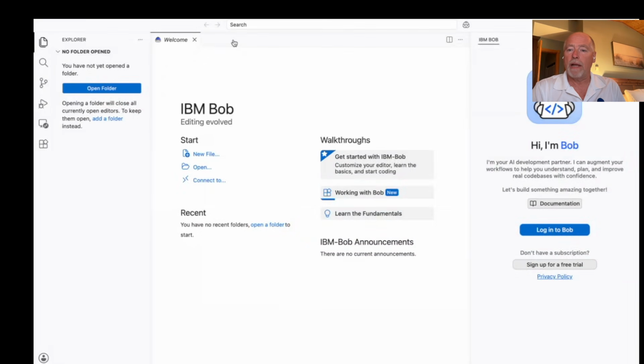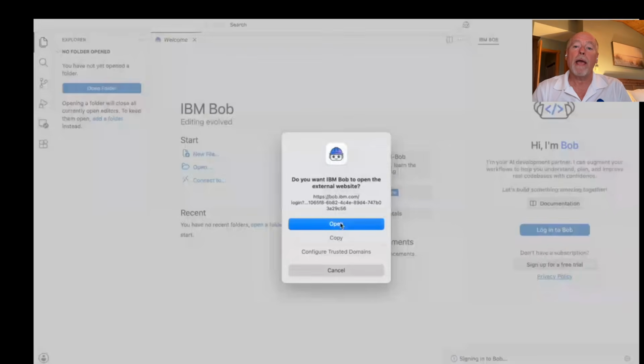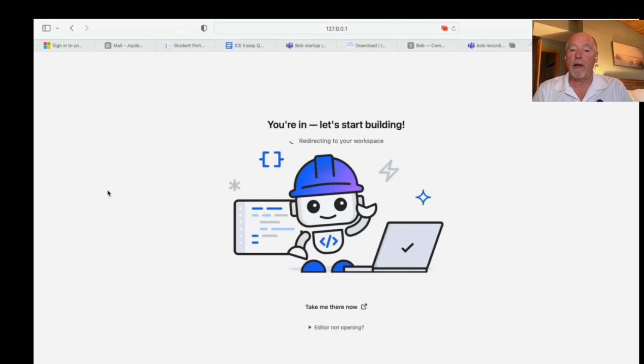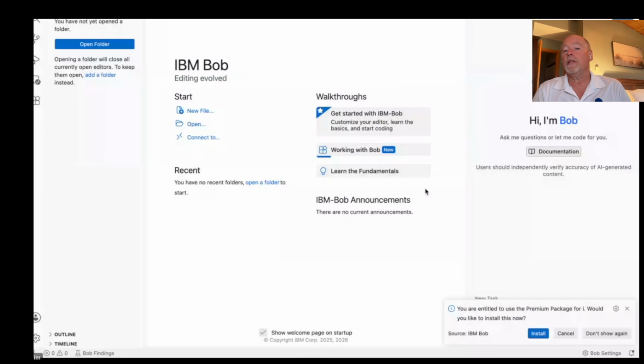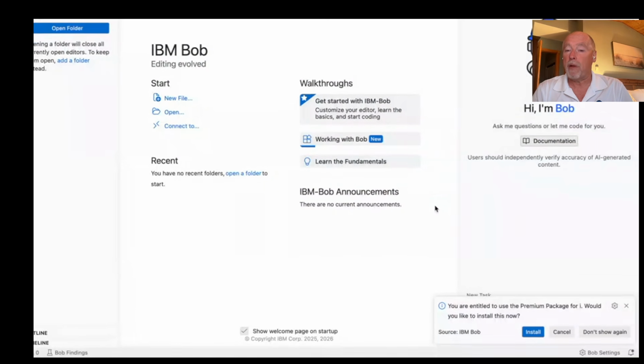I've opened up the applications folder and now I'm launching IBM Bob. Now that I have Bob running on my PC, I need to authenticate. So I'm going to click on the Log into Bob button, where a window is going to be opened in one of your browsers. There you can enter in your credentials.